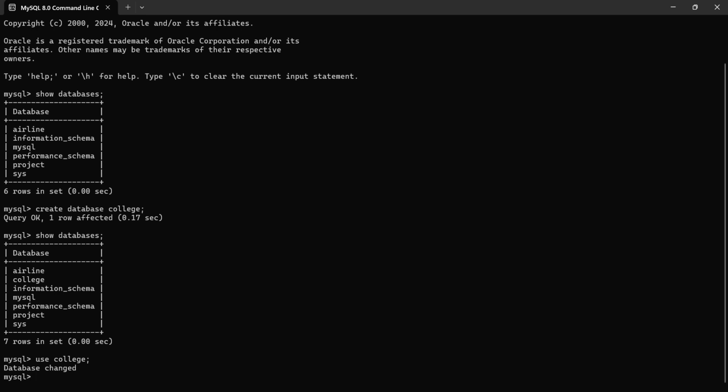In the college database, we have to create three tables. First is student, second course, and third admission. So first, just type create table student, and then type what you want to insert in the table.